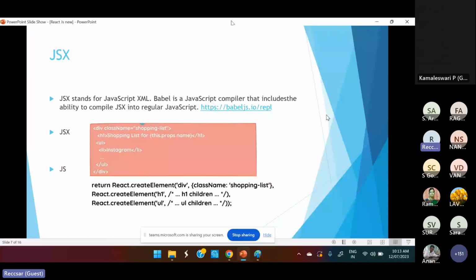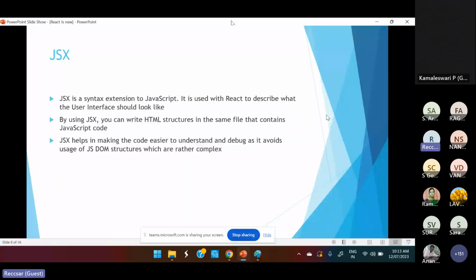So JSX, that means JavaScript. So we can see this feature in this. We can see that.